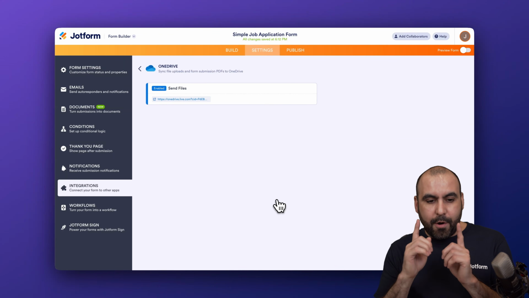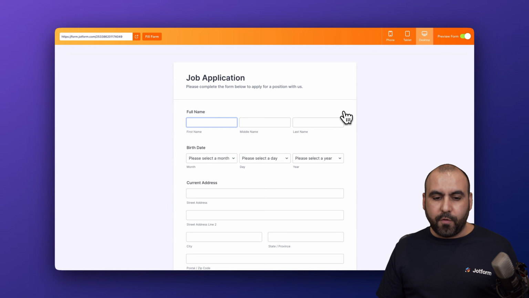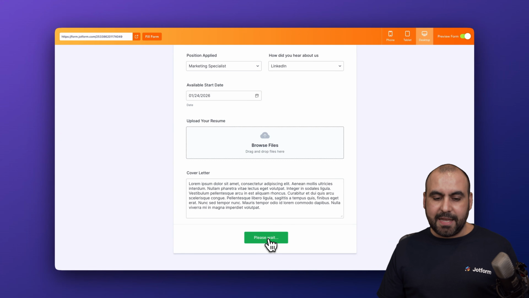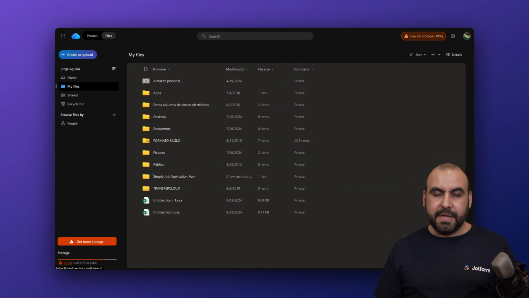Here we go. We are now integrated. Let's go ahead and test this out. Let's go into preview our form. Let's go ahead and fill this out with demo data. Let's go ahead and send this out. Here we go. And let's go ahead and jump over to OneDrive. Let's go ahead and refresh.